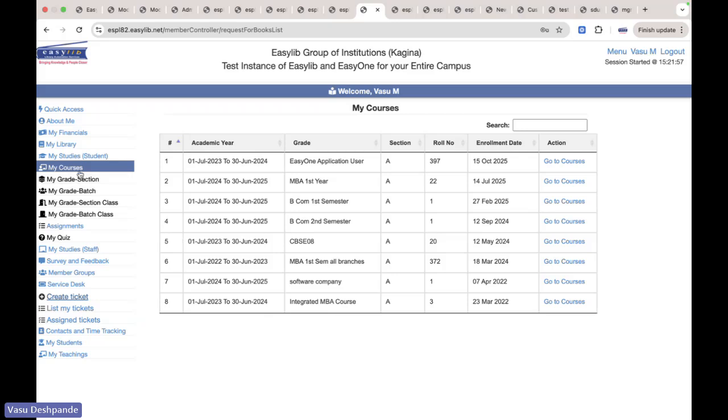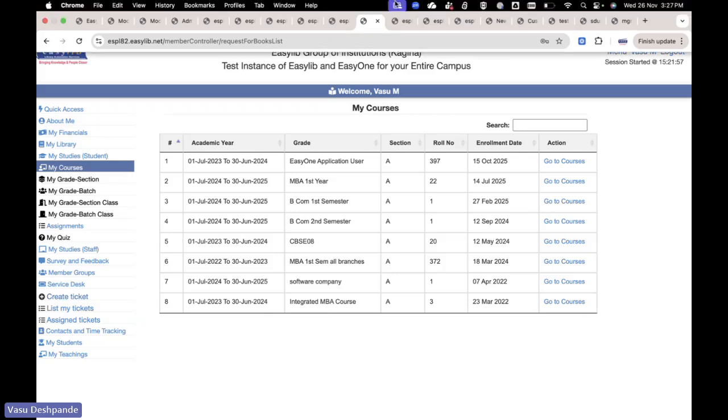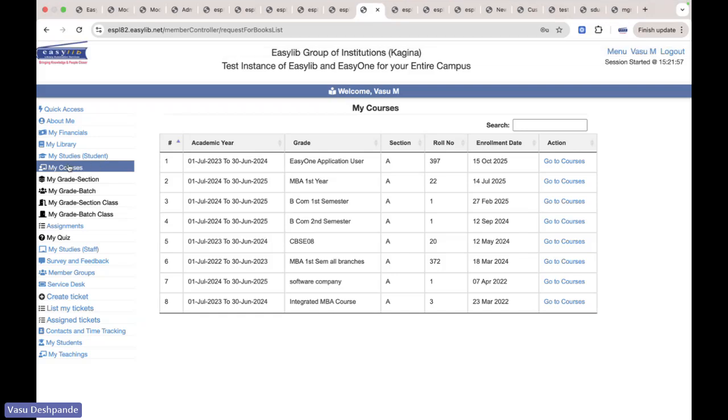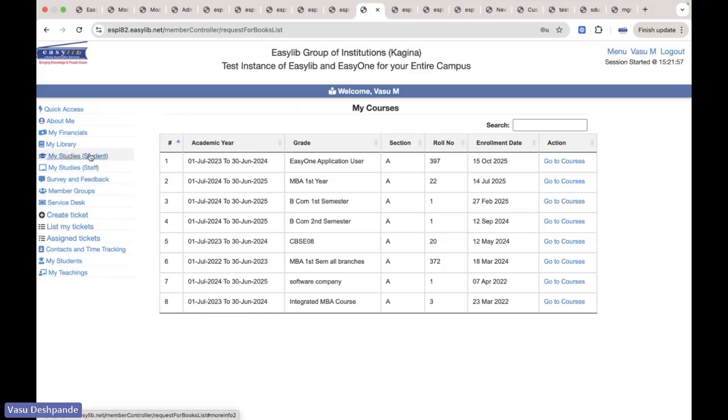Okay. There are many more features. Due to the paucity of time, I'm not going to cover all of them, but we will have those demonstrations separately. Okay. So, all right.